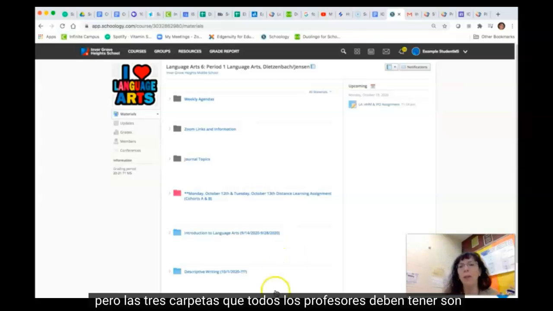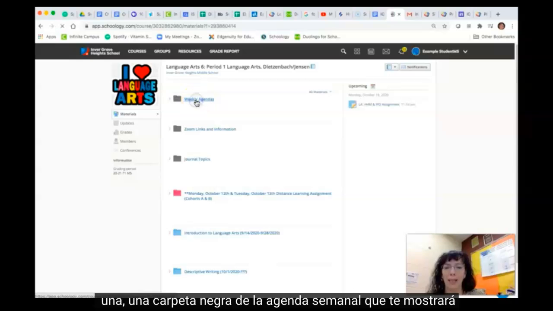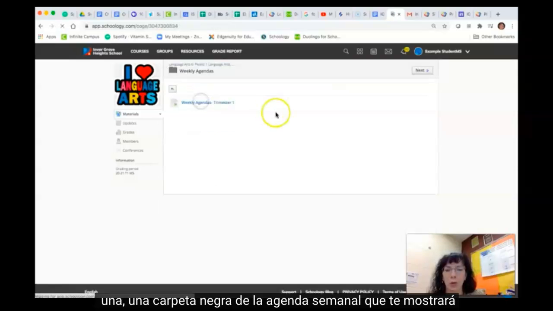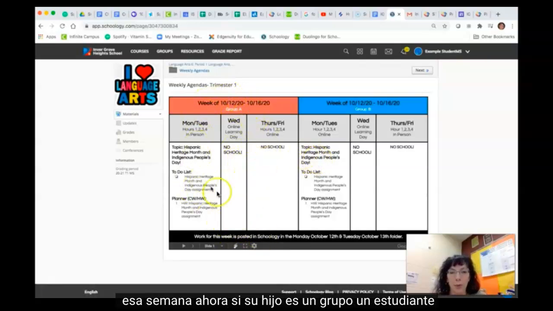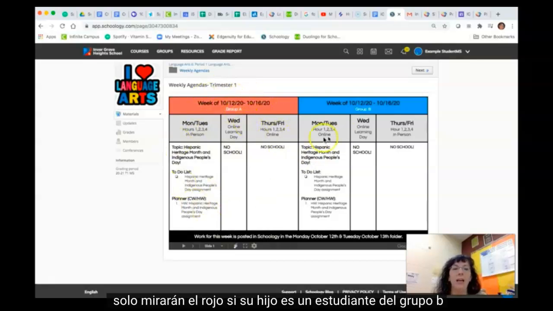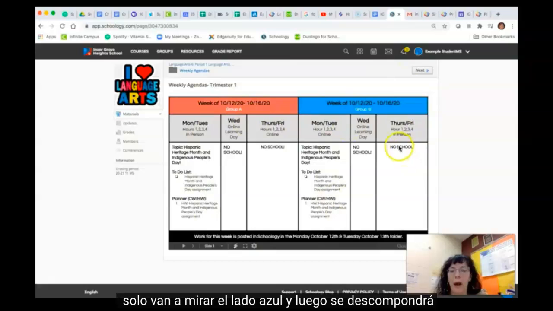But the 3 folders all teachers have to have are 1, a black weekly agenda folder. That'll show you what your child's working on this week and all the assignments for your child that week. Now, if your child's a group A student, they're only going to look at the red. If your child's a group B student, they're only going to look at the blue side. And then it'll be broken down as to at-home work and at-school work, or vice versa. And then, of course, Wednesday is their Zoom day.